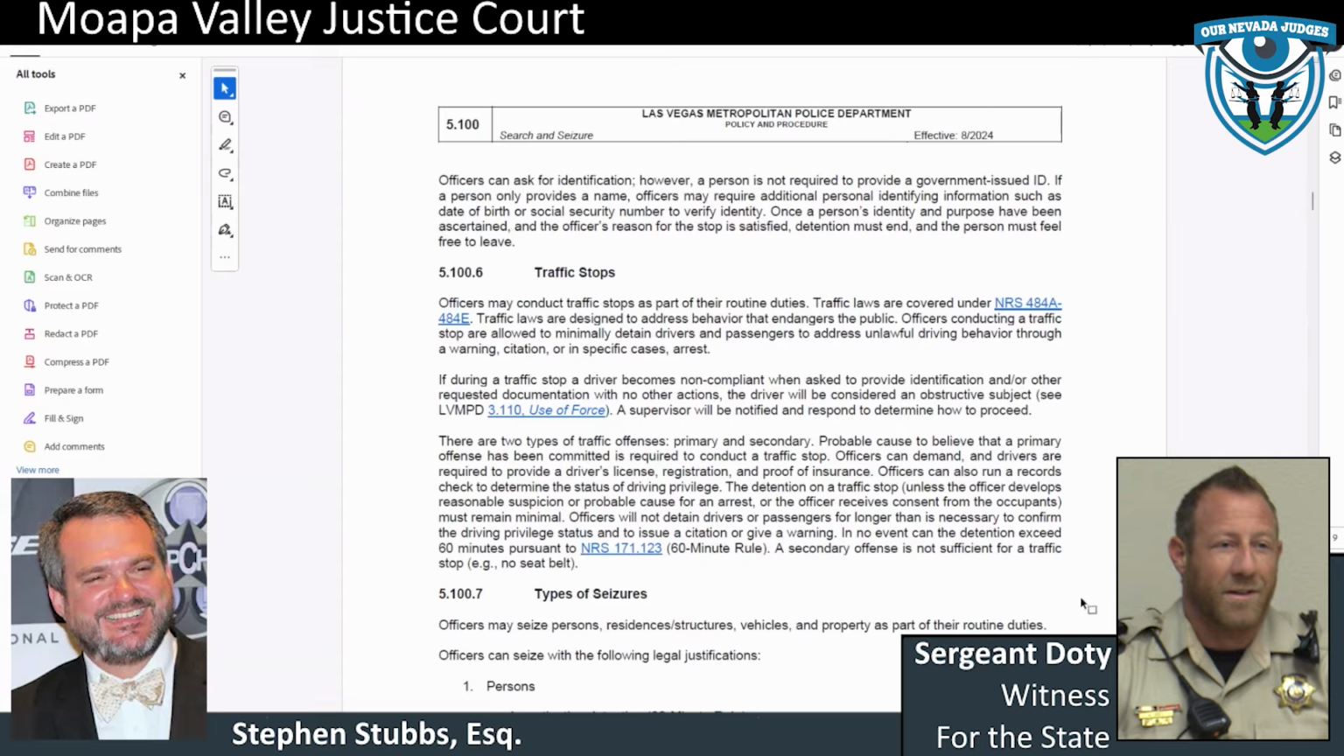Starting with: officers will not detain drivers or passengers for longer than is necessary to confirm the driving privilege status and to issue a citation or give a warning. That's what it says, correct? This document was from August of 2024, yes. Yes, this is the official policies and procedures for LVMPD.